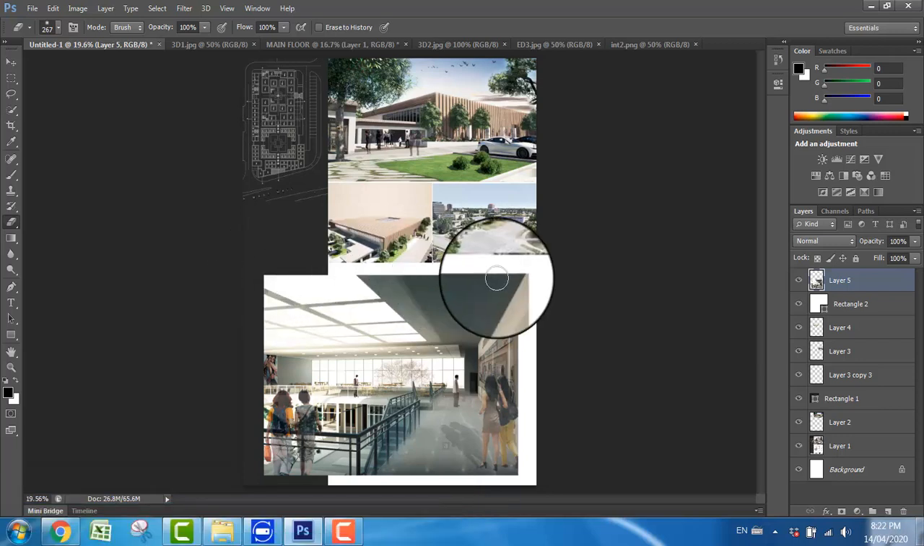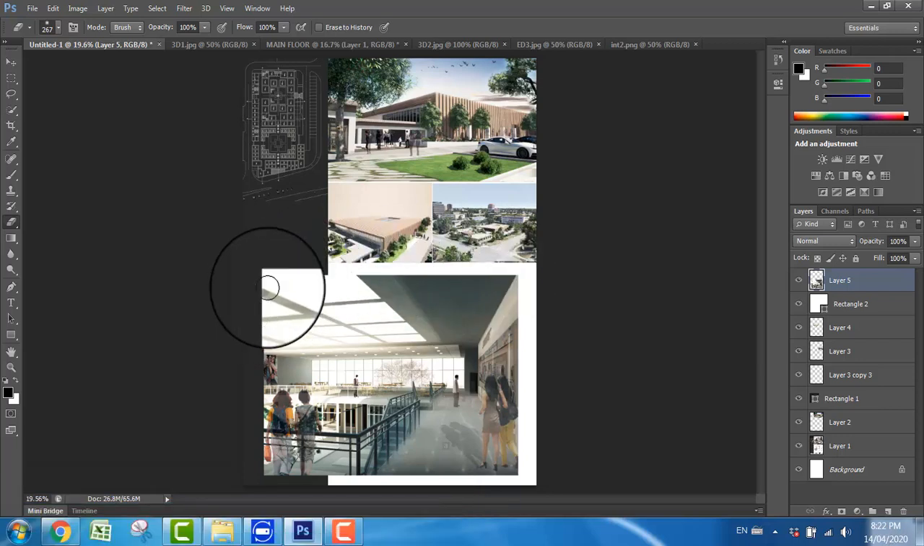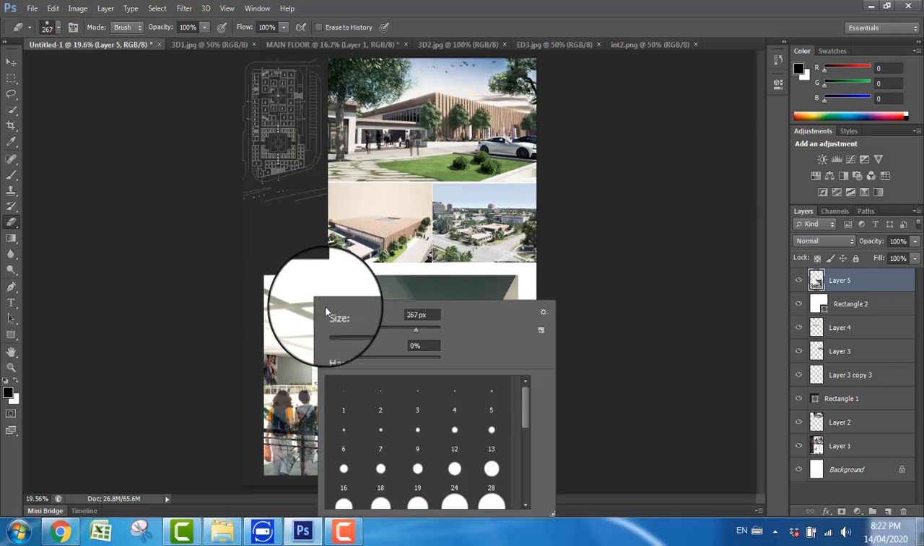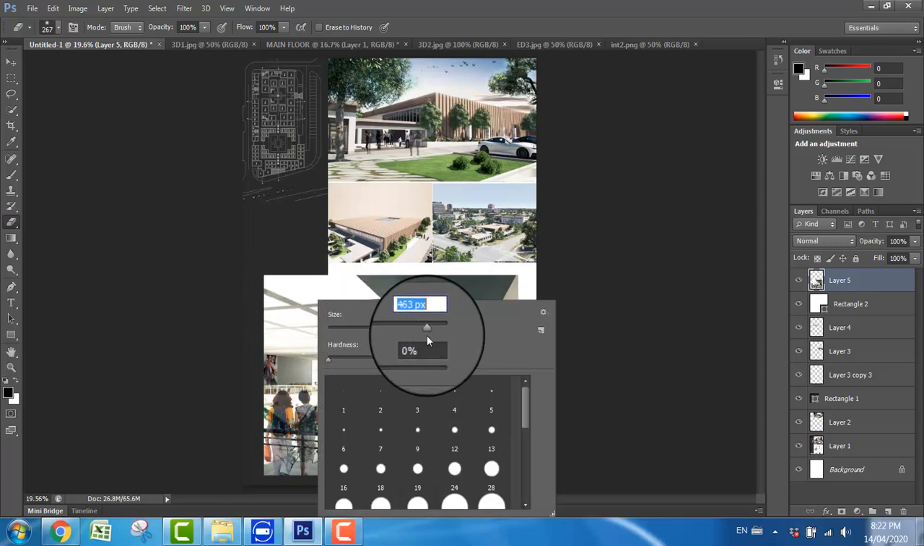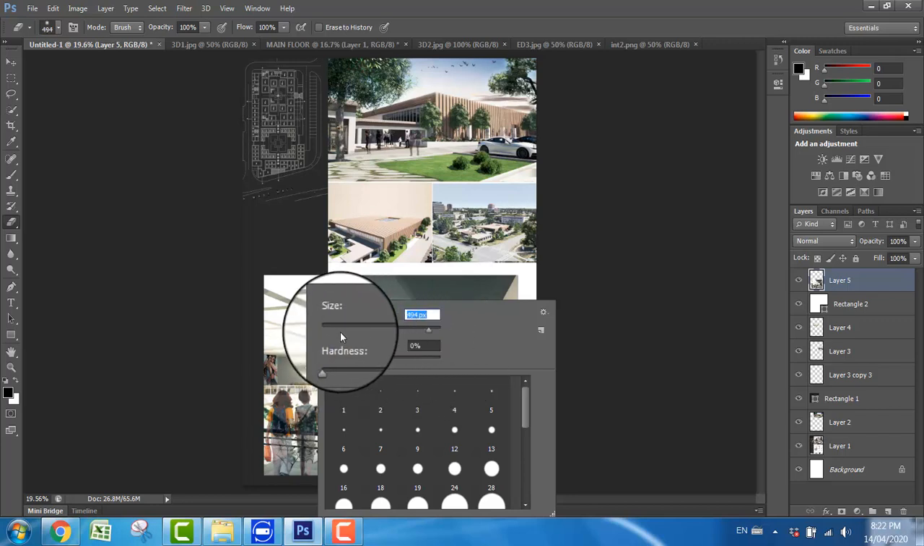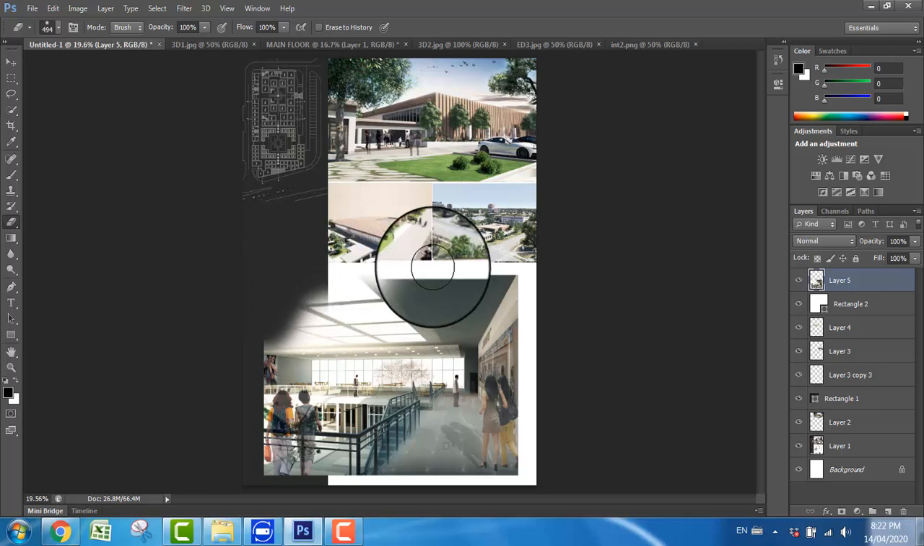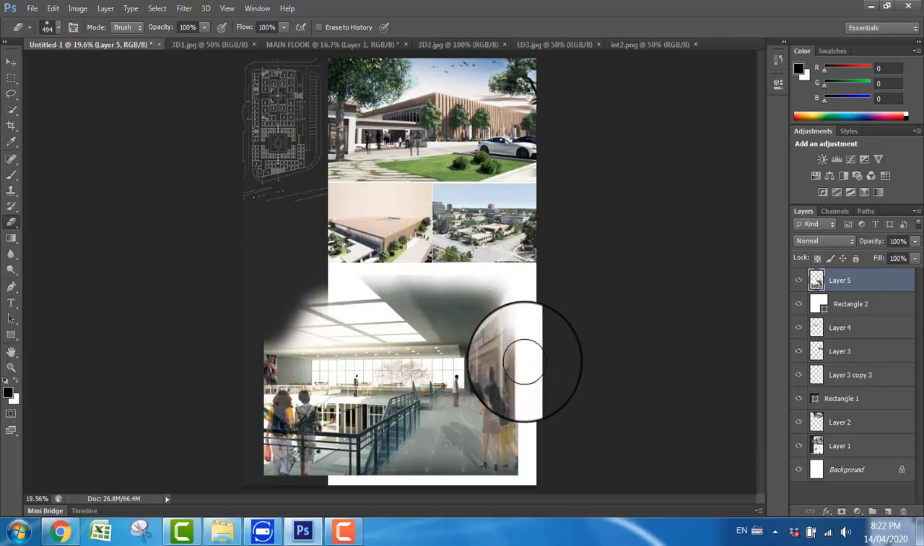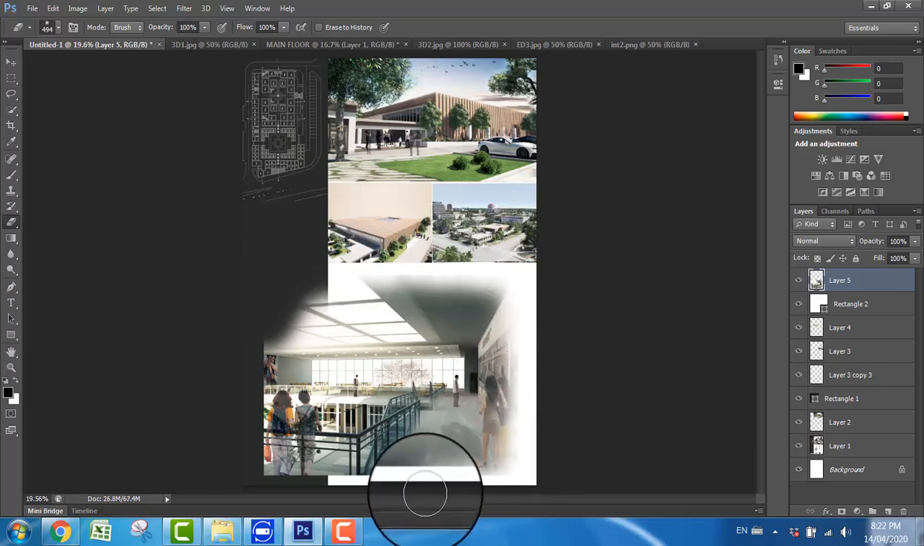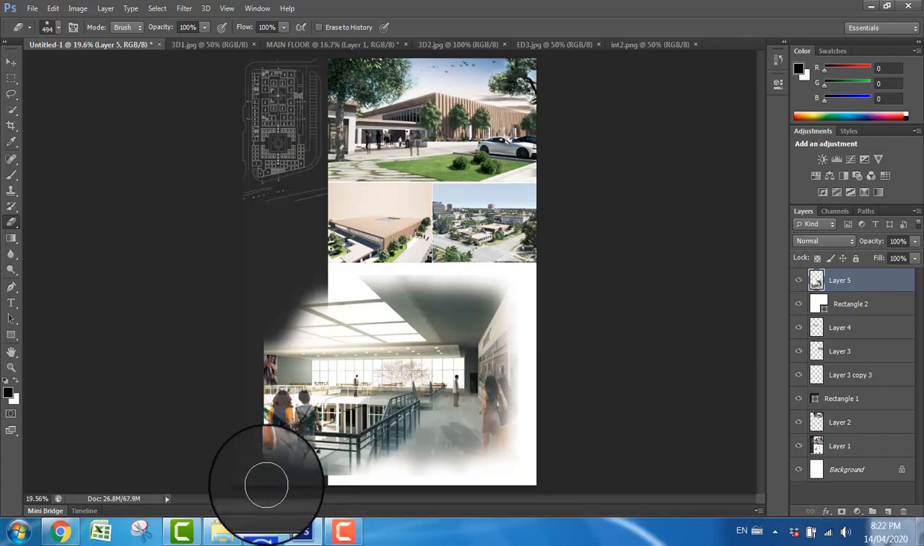To delete the edges, the border of an image, always right click, go for higher size, and always hardness put on 0. But the size based on what you feel more comfortable. You see that I'm just clicking here. By clicking, you can get rid of those straight lines. And it kind of match.